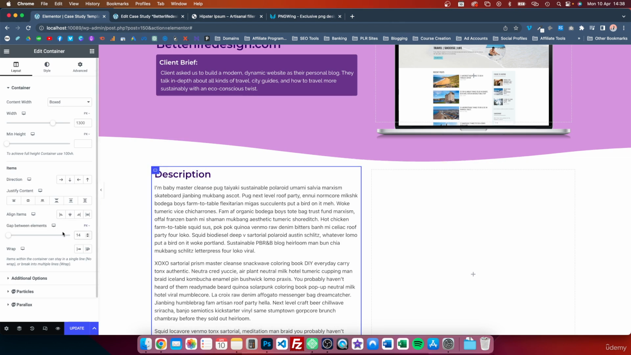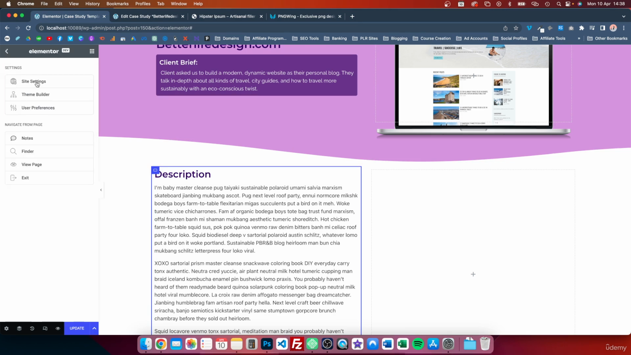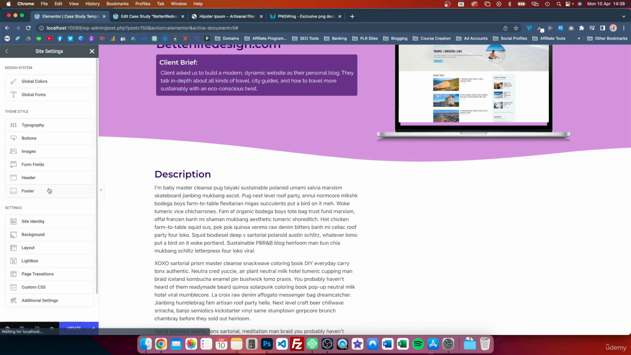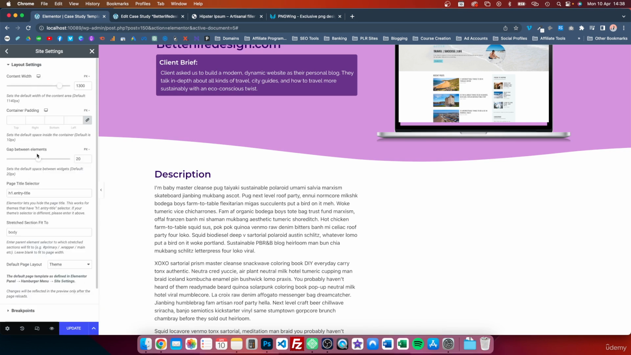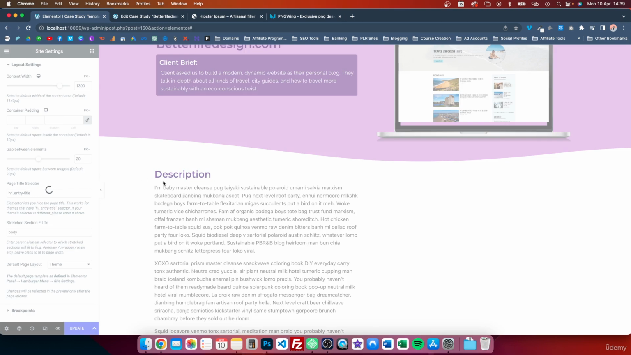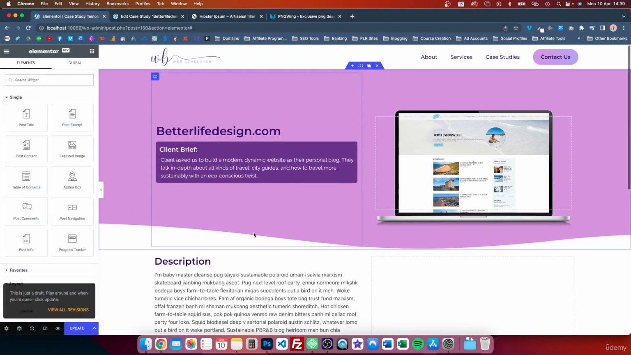Now, of course, this gap between elements, guys, if you find that you're editing or deleting that a lot, you can edit that as a global default. We do that by coming to our site settings here, coming down to layout, and from the layout you can see that we've got the gap between elements set as a default of 20. If you think that is too big and you're tired of having to keep changing it, then just change it as the default, so that by default it will be smaller or bigger, whichever it is that you're hoping to achieve. So that can be changed there as well. That is looking okay like this.